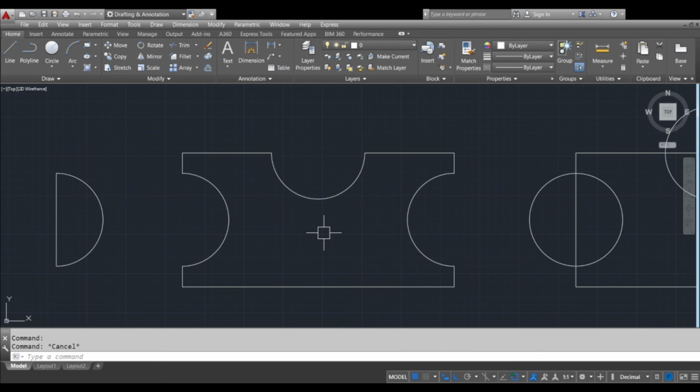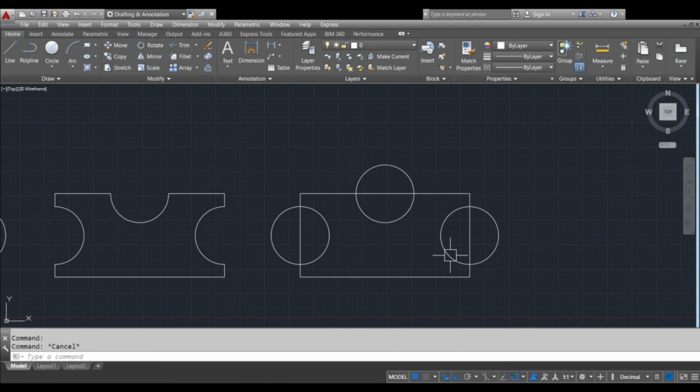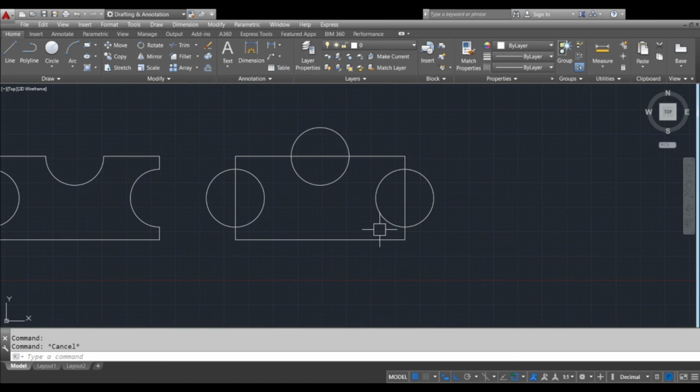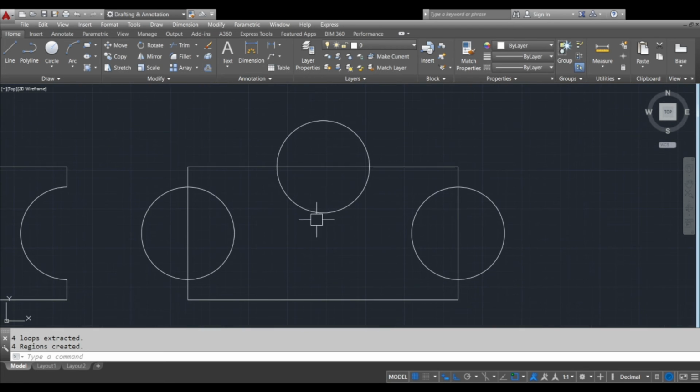Okay, so for the last figure, we will convert it into a region again. So REG, enter, and then we will select all the objects, enter, and now there are 4 loops extracted and 4 regions created. So in this figure, we will use the union Boolean operation. It is used to combine the regions into one region, no? Because there are 4 regions created in this figure, but this time in union, we will combine them into one region only.